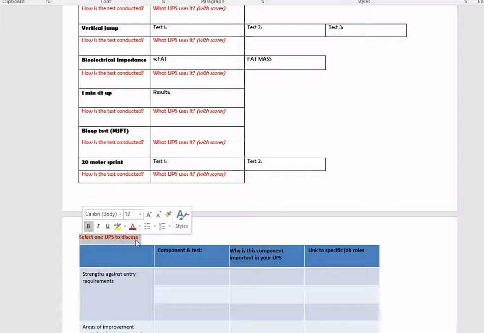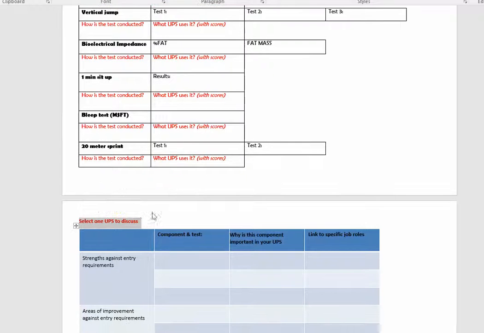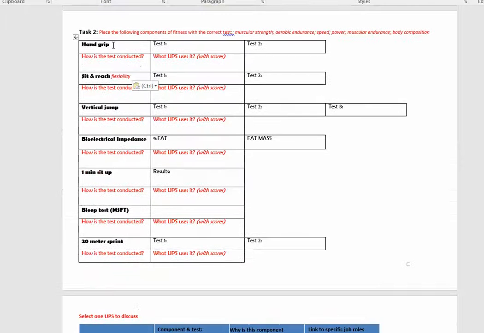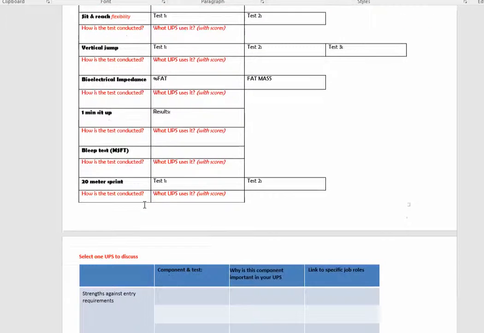So select one public service to discuss, so write that in there, whether you're looking at the police or the army, marines, whatever. From the results, from all 7, you need to put them into strengths and weaknesses.